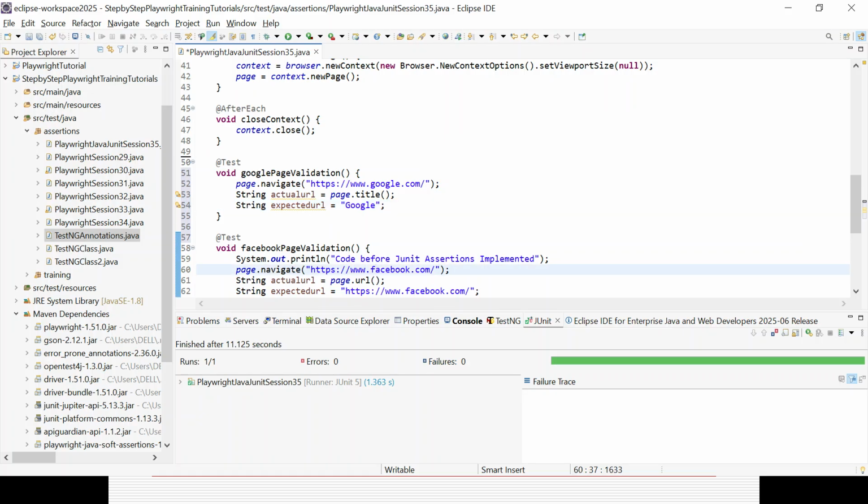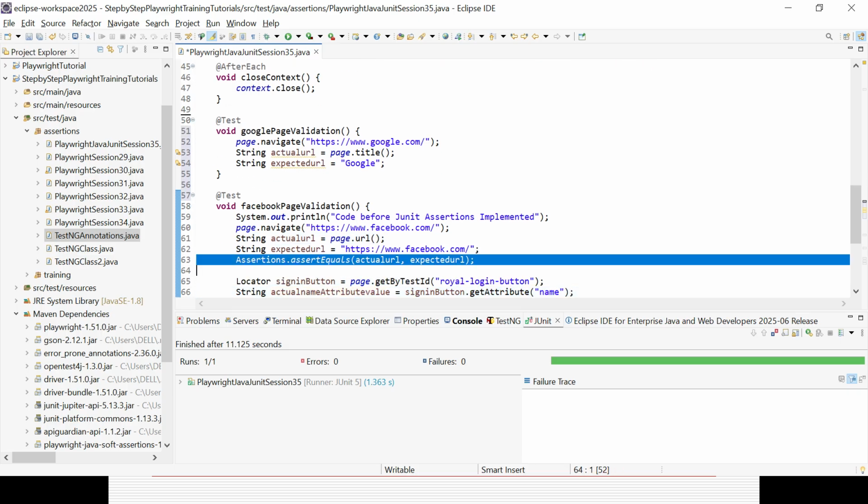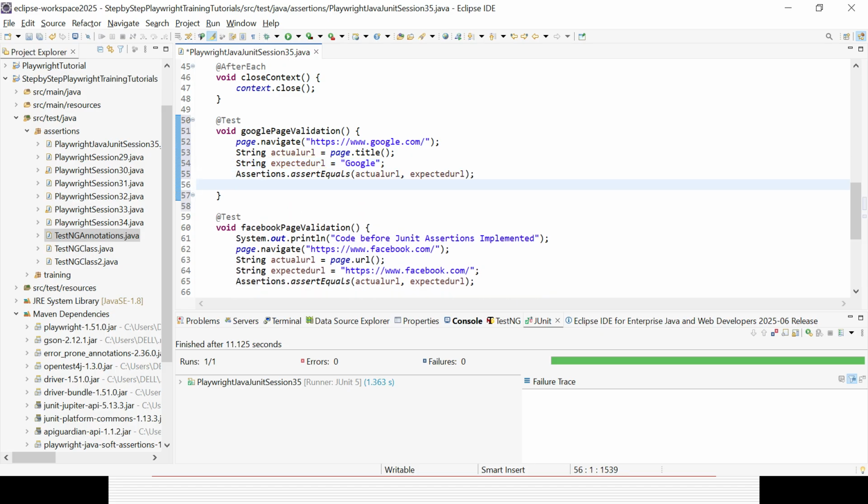Now I can do the assertion here in a similar way. Okay, what is my assertion? This one I can call here, so that also it will be passed. So I can change that variable name. Instead of URL, it will be title. Here also it will be title. Here also I can change it, check it.